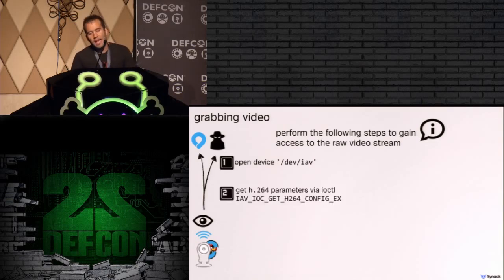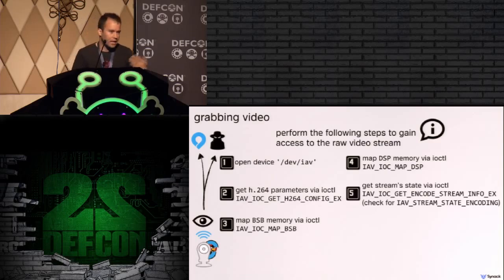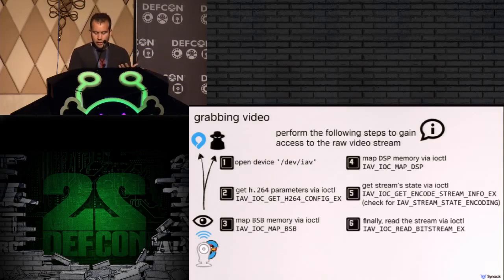So first you open the /dev/IAV device. Then you get the H.264 encoding parameter so that the stream you exfil can be decoded. You then map the bitstream buffer memory and the digital signal processor memory. After you check that the video is actually being recorded, the video stream can finally be read with the IAV_IOC_READ_BITSTREAM_EX ioctl.